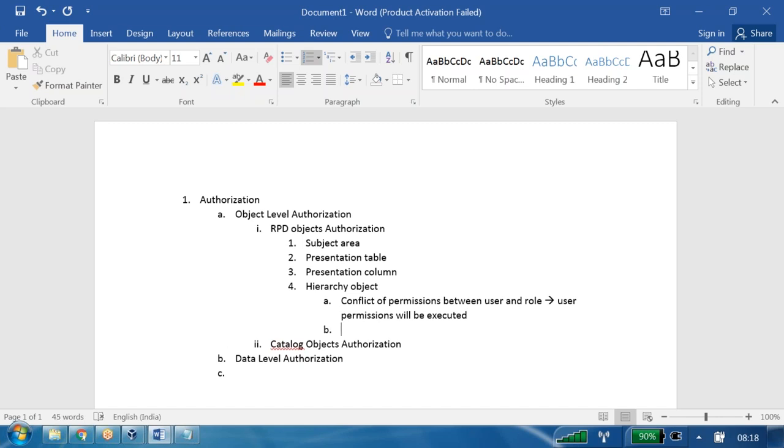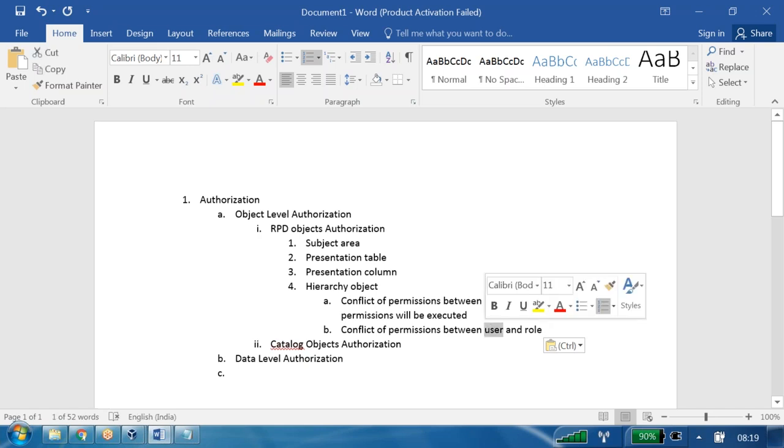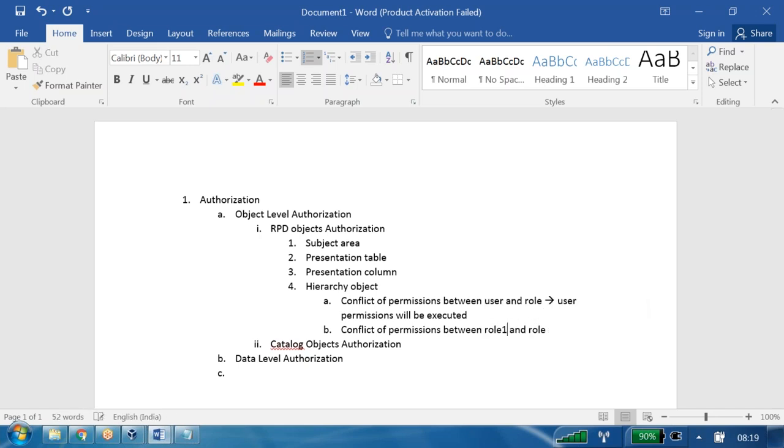Now, second, if the conflict of permissions is between one role and another role, which are available at the same level, what will happen? Less restrictive. Yeah. Then what is the technical word? Less restrictive. The less restrictive will be executed.